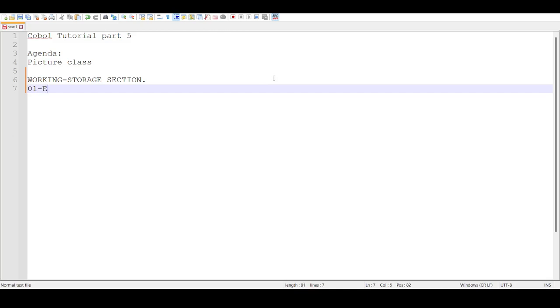01 EMPLOYEE-NUMBER, that is the data name or variable name, PICTURE 9(8) VALUE 12345678. This is the way we declare a data name, or variable, in COBOL with the PICTURE clause.